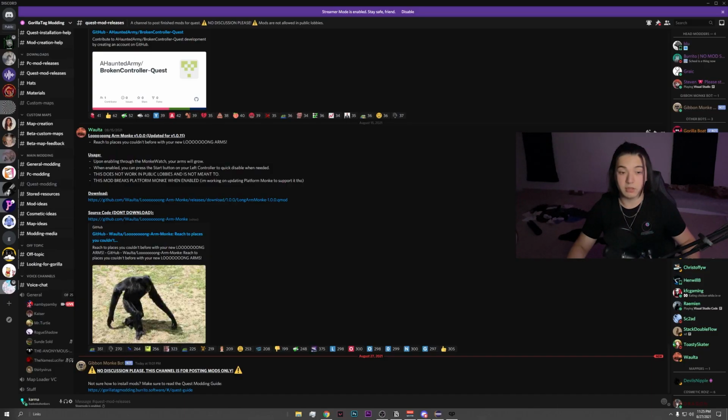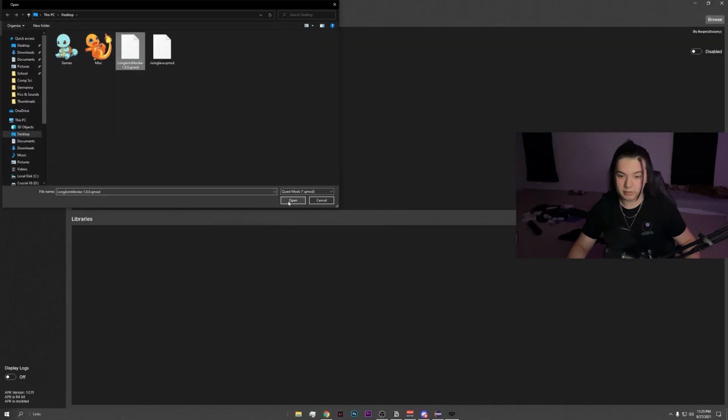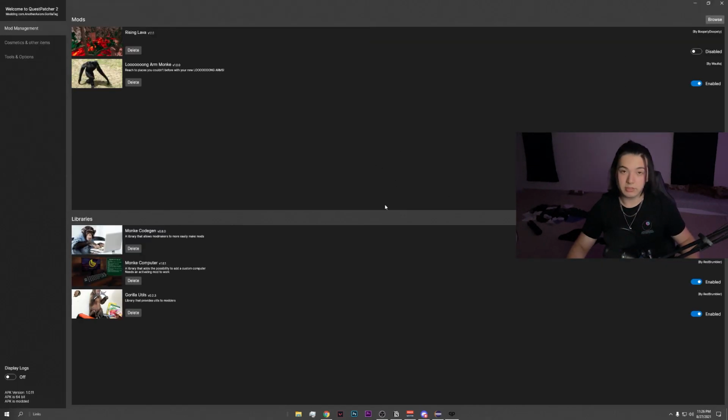Instead, let's try going to this long arm monkey and just download that. You get it in the same way, and as you can see, I just clicked browse and inserted it, and now it is here, long arm monkey. Because you're gonna need some additional stuff with this mod, it automatically installed these libraries. Don't worry about it, it's completely fine. They're just necessities needed for the mod. And there we go, I'm actually completely done. Now I have long arm monkey mod on my Quest, on my Gorilla Tag.